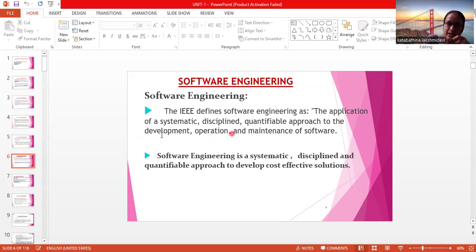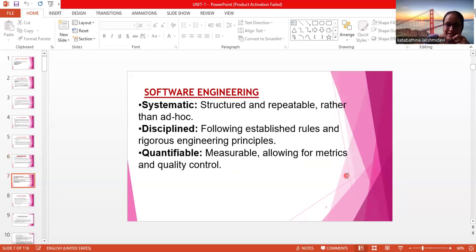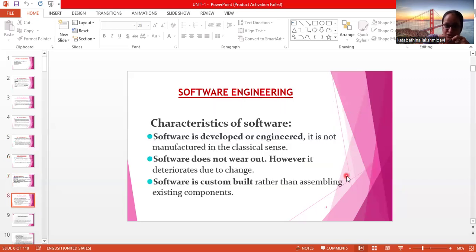So the software engineering definition is: systematic means a step-by-step process we need to follow, with some rules and standards as discipline, and quantifiable approaches used to develop cost-effective solutions. Then only will it give the quality of a product. Okay, see here the characteristics of software engineering.